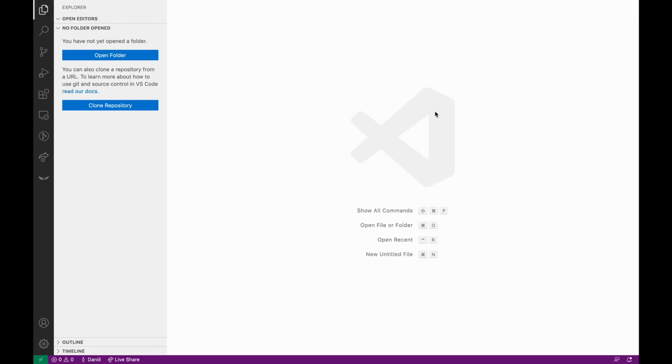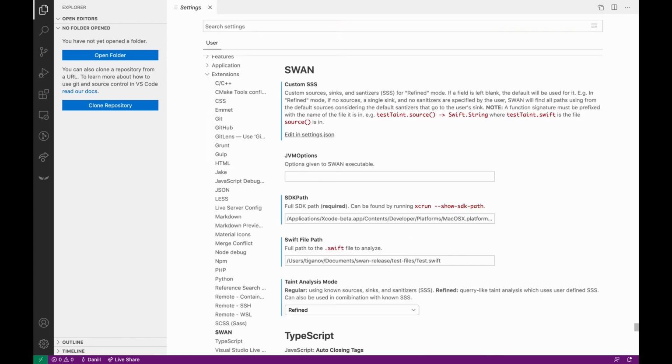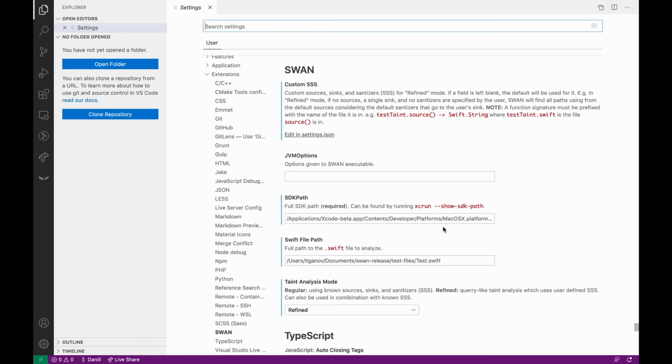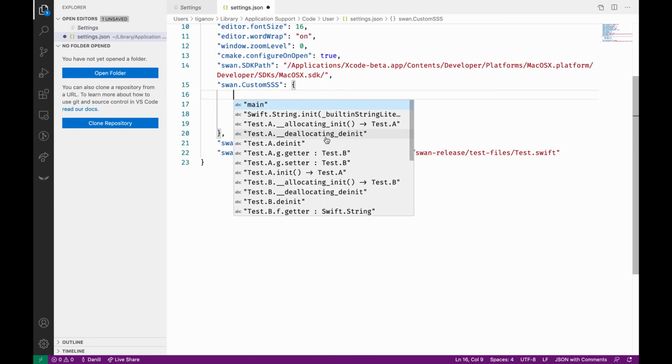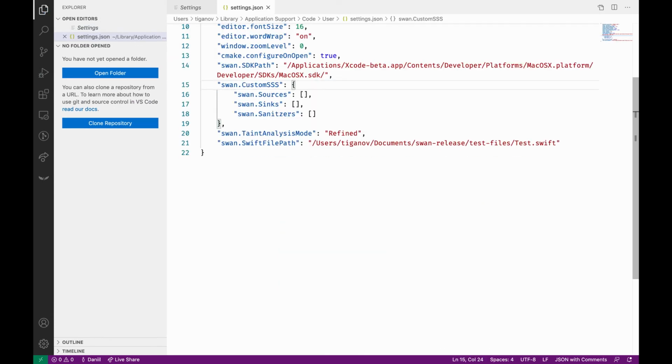Now we'll demonstrate the VS Code extension frontend. Let's first take a look at the configuration options. Like with the CLI tool, we need to specify the SDK and the Swift file path. I have already configured these. To configure sources and sinks, we need to add them in the settings.json. We can take advantage of SWAN's source and sink autocompletion if we first compile the Swift program by running the analysis. Sources and sinks can be defined before first-time analysis, but for demonstration purposes we will use autocompletion.